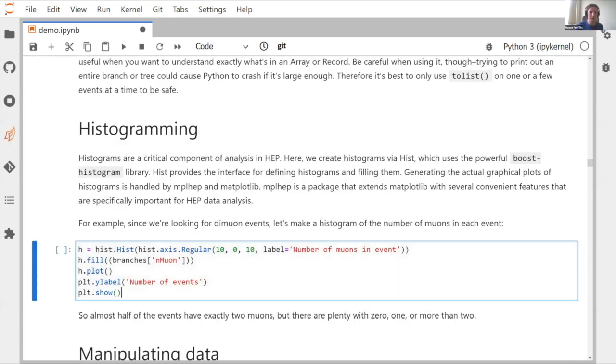Okay, so next I'll start talking about histogramming. Histograms are a critical component of any analysis in high energy physics. So there's a question.